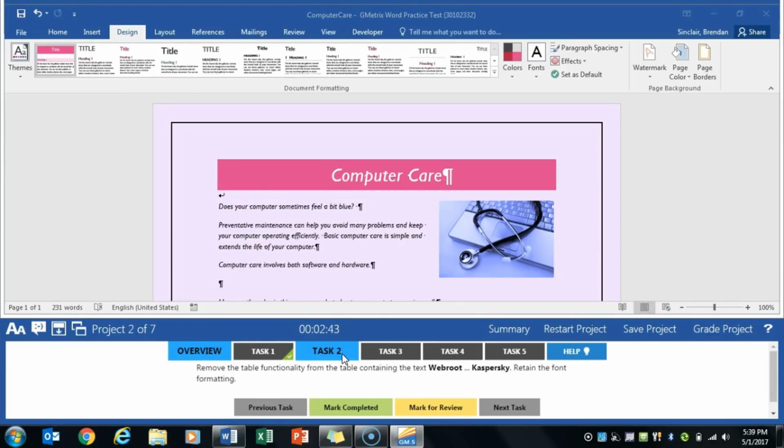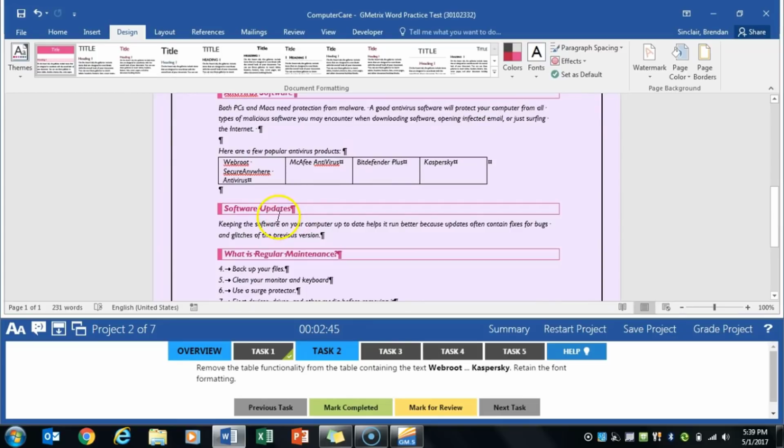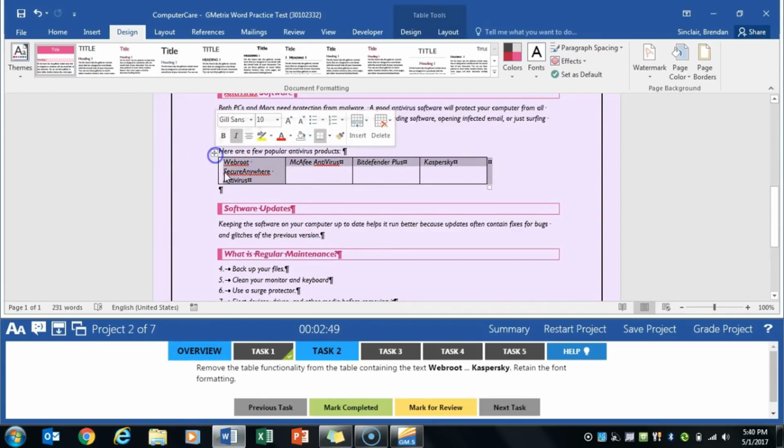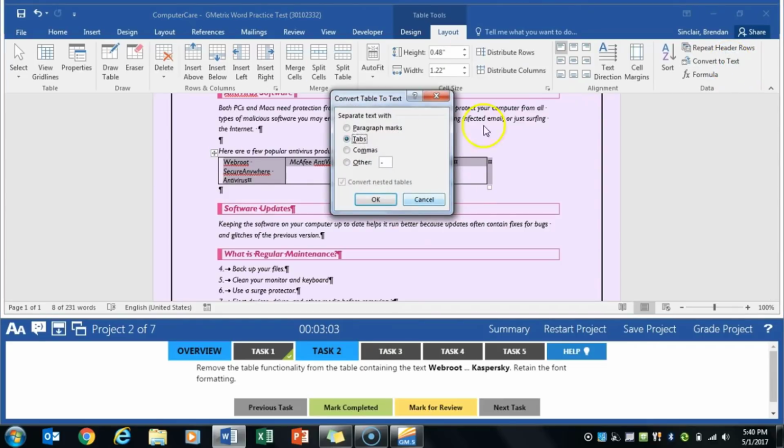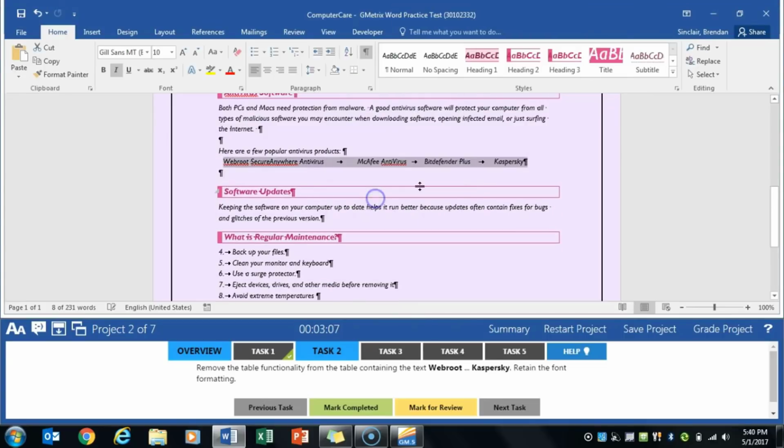Task 2 asks us to remove the table functionality from a table. I usually hit this box right here to select the entire table. Over here on the Layout tab, again, anytime you select a picture, table, smart art, chart, you get special tabs at the top, which we've done, Table Tools, Layout, and we're going to convert to text. We'll select the defaults here because it does not ask us to do anything special. And notice that that table just gets converted to text. Click Mark Completed.